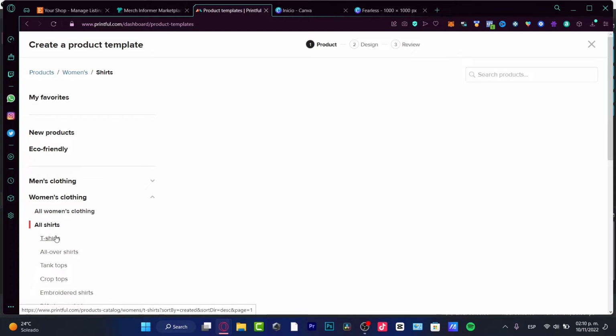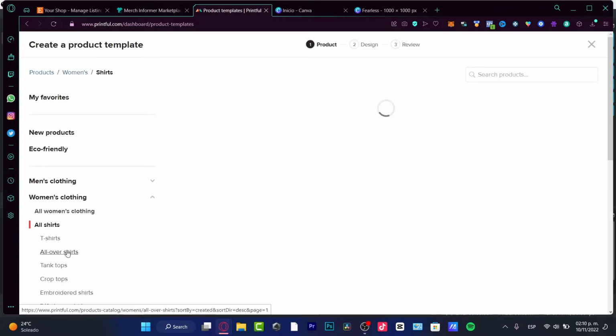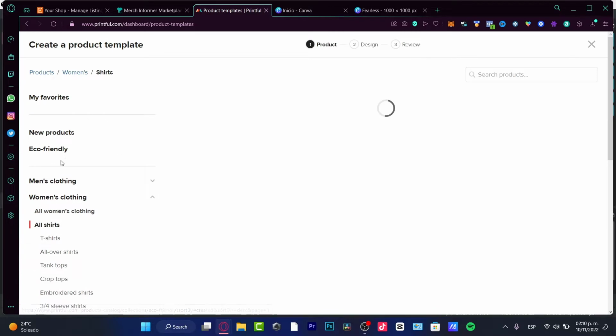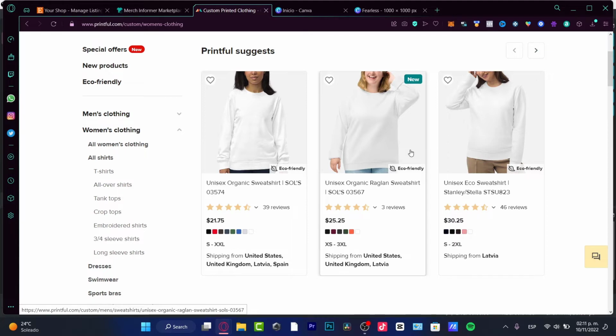So I'm going to go into all shirts, and I have here all over shirts, tank tops, crop, 3/4 sleeve shirts, long sleeve shirts. If I want to focus on all of them, I can do that as well, but in my case I just want to stick with one thing at a time. So among all these designs, all these templates, let's say that I'm into this unisex sweatshirt. So I'm going to stick around here with the eco-friendly one.